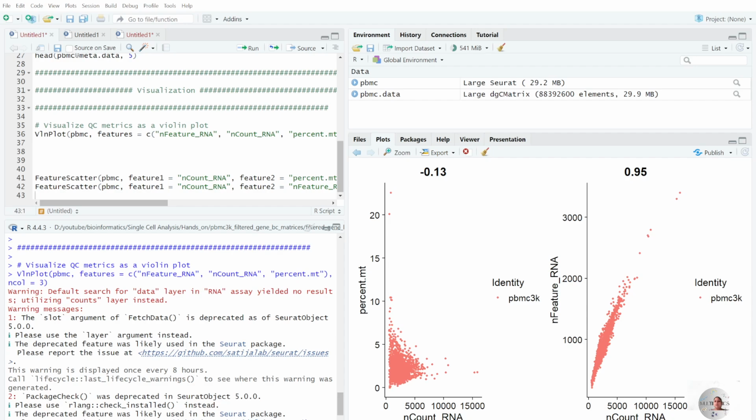In the second plot, the value is 0.95 for nCount_RNA versus nFeature_RNA, which shows a very strong positive correlation, meaning that higher RNA counts are closely linked to a higher number of detected genes, as expected in normal single-cell RNA-seq data. This correlation is a good sign that the data behaves appropriately, and any deviations could point to potential technical issues such as doublets. Now, moving on, we will filter the data set based on specific criteria.